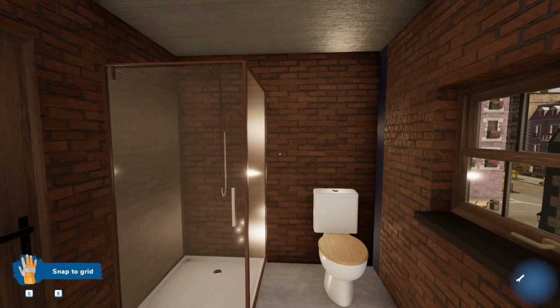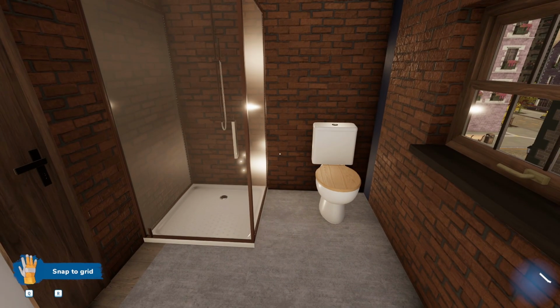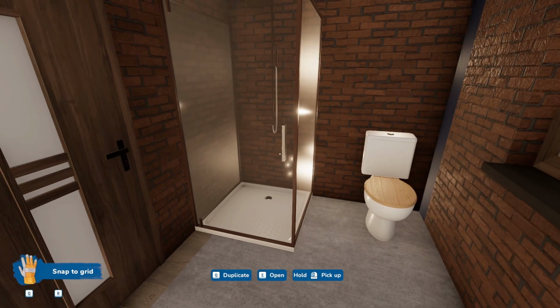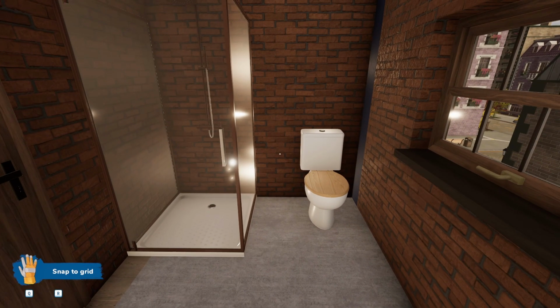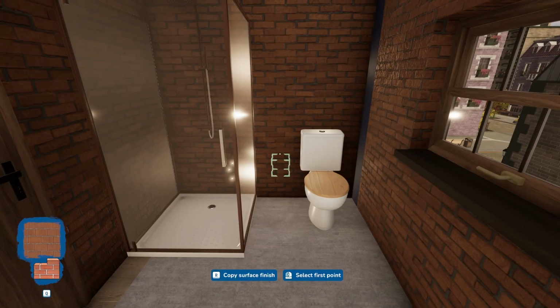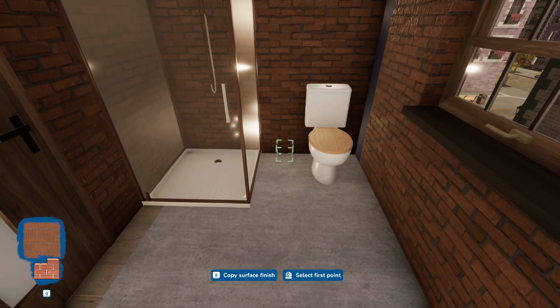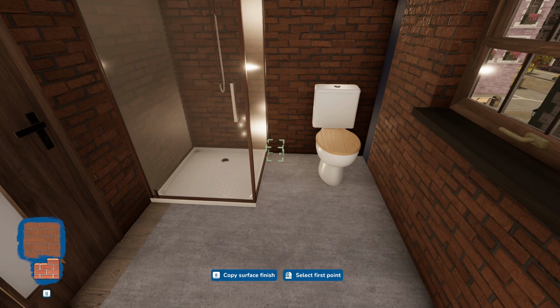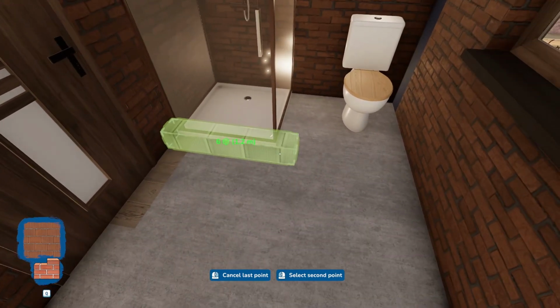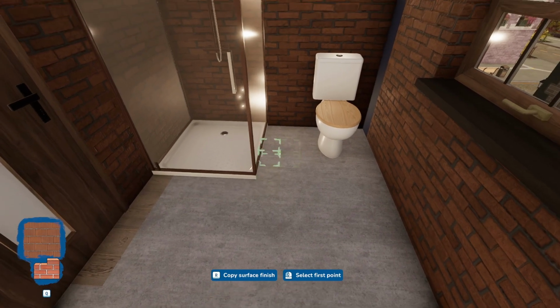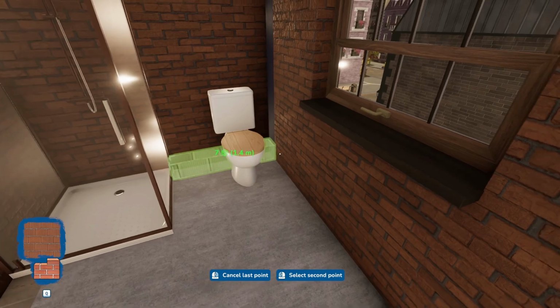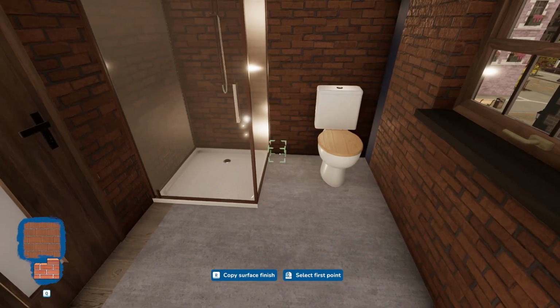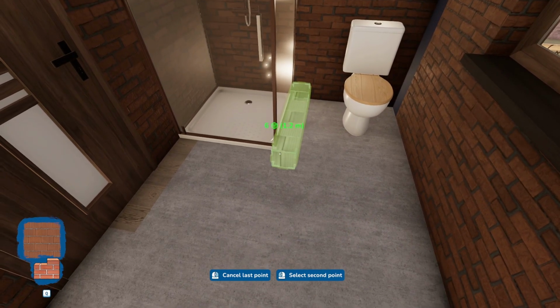So we have a little bit of space that we can play with here. Let's do something. I'm just going to do it in regular old brick. This shower is fine. That's a meter. And that's a meter. So this is basically the middle.